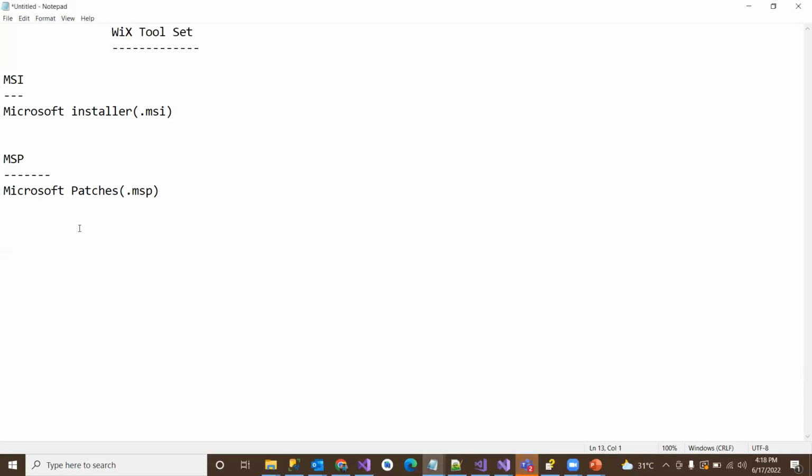Another kind of file is merge modules. That file is going to be created as MSM. MSM is nothing but Microsoft merge modules, with the extension .msm.